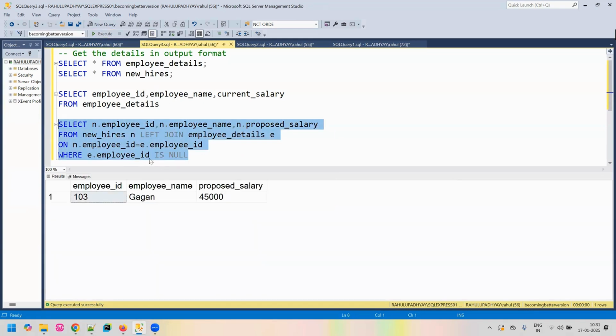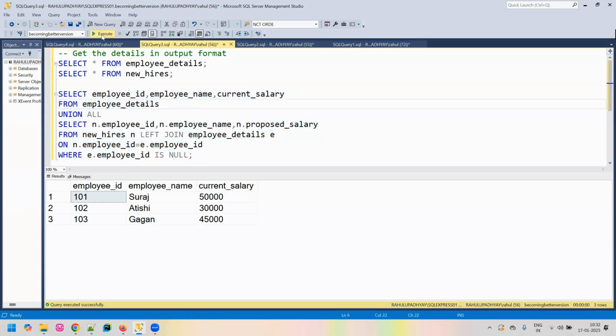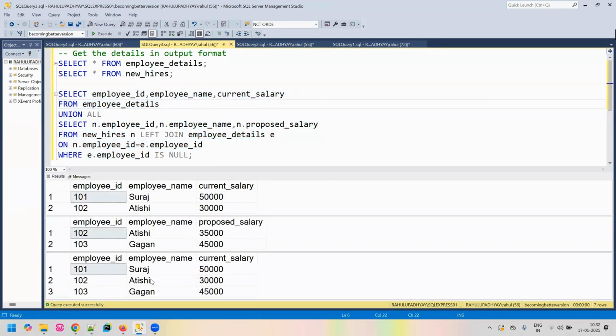Now we simply need to merge the first and the second part. For that we can use union all. Now let's run and see the output. As we can see, we have got the required output. In the form that was required, we have obtained it. So this way we have solved the problem.